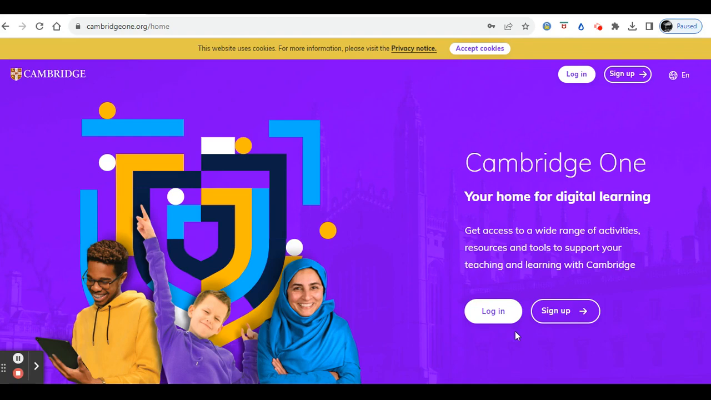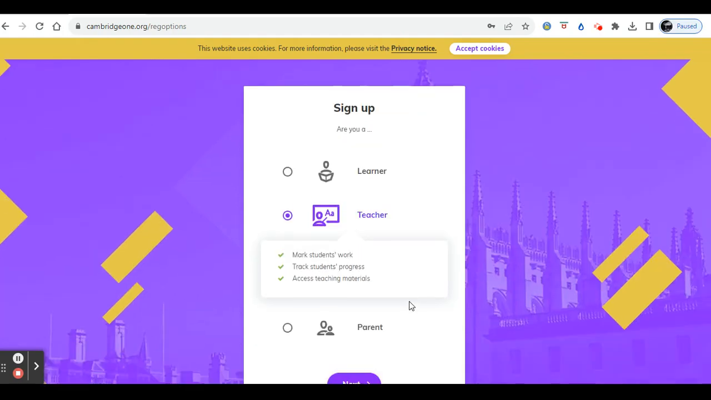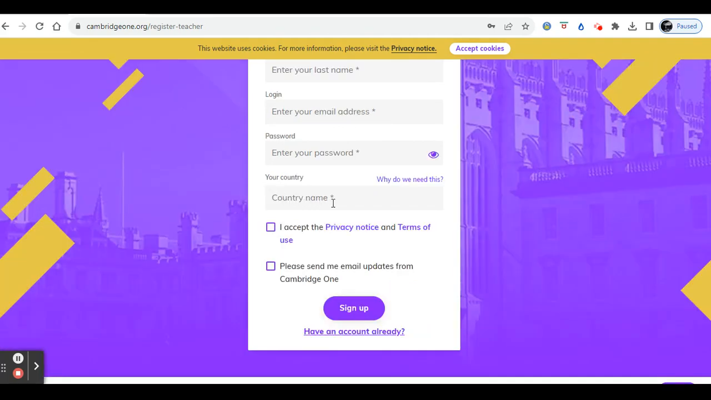But if you're not already a member, go ahead and click sign up, and you can sign up as a learner, teacher, or a parent. I signed up as a teacher, so I will click teacher, and then I click next. And then I will enter in my information: first name, last name, my login email address, password, and then country name. And I accept the privacy notice and terms of use. And then please send me email updates from Cambridge One. And then I click sign up.